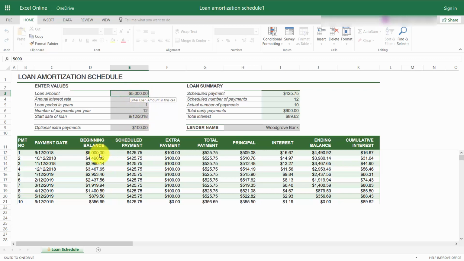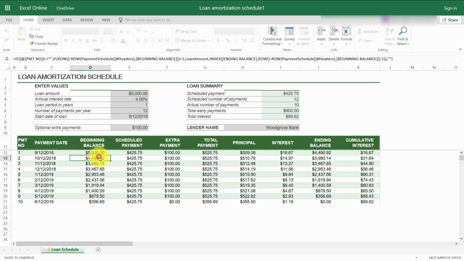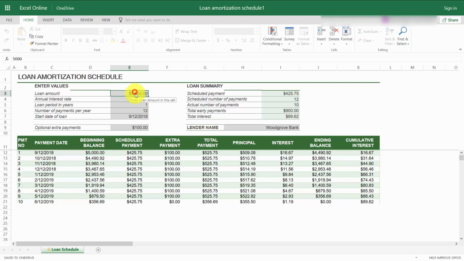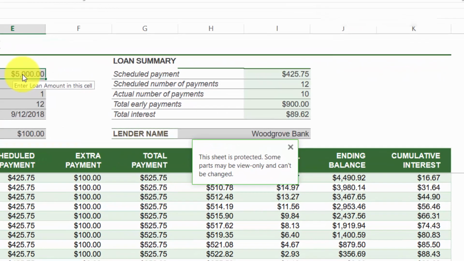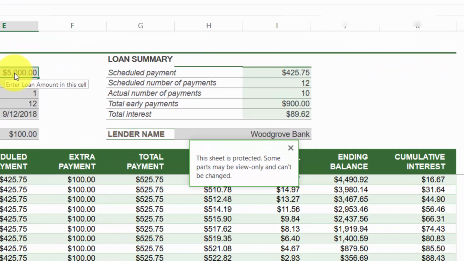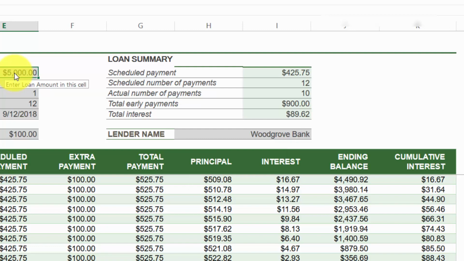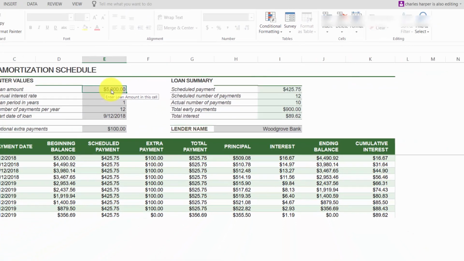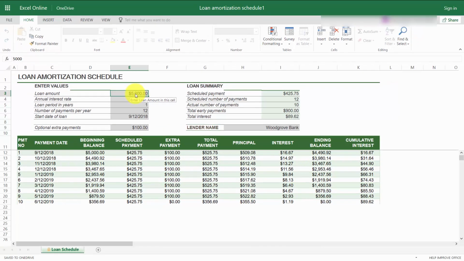And you'll notice then that if they click on various aspects of the sheet, they won't be able to make any edits. And if we double click the loan amount, you'll see there that Microsoft gives them a message. And that message is, this sheet is protected. Some parts may be view only and can't be changed. So that means then that although the individual can look at the sheet, they can't actually make changes, even though you've shared it with them.